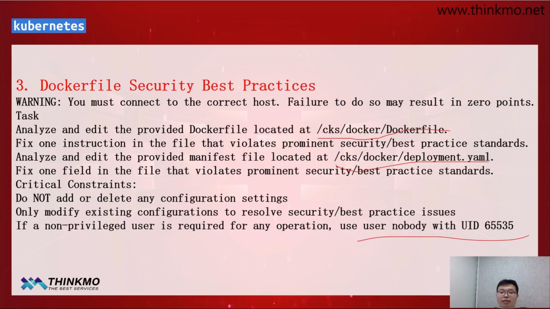Of course, the first thing we need to do is to actually see it, right? Because even though the question gives us two paths, right? One is the Docker file inside the CKS Docker directory, and the other is the deployment.yml file inside the Docker directory in CKS. The paths are all given to us, but the question itself doesn't mention any specific issues. So what do we need to do? We need to fix the file, but fix what exactly? It doesn't say.